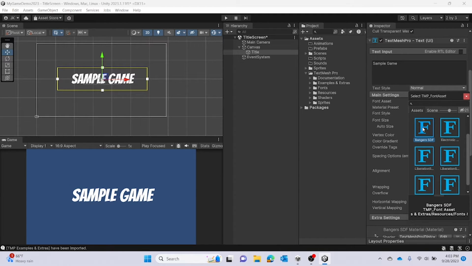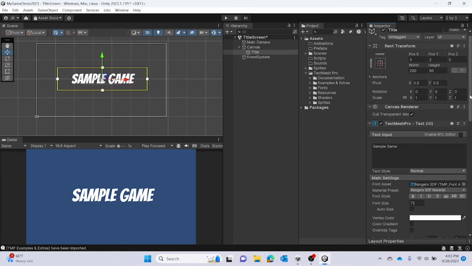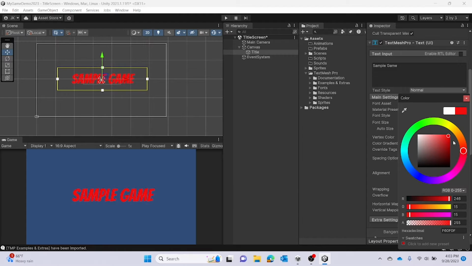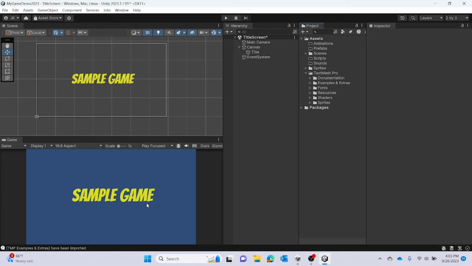So here you can also change, for example, the font. We'll go with this font, and we can change the color of that item by going to the vertex color. This will now change the local color of the item. So let's try to make it yellow. All right, so there we have this nice gold text, and we can now begin with the button.